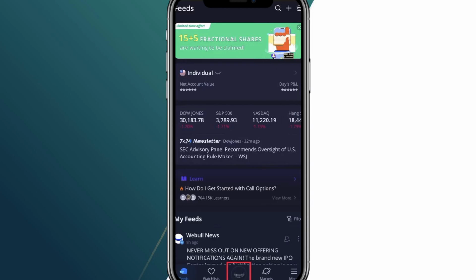In this video, you'll learn how to transfer assets from Etrade to Webull. Whether you're consolidating your investments or simply exploring new trading platforms, moving your assets can seem daunting. But don't worry, I'm here to guide you through it step by step.